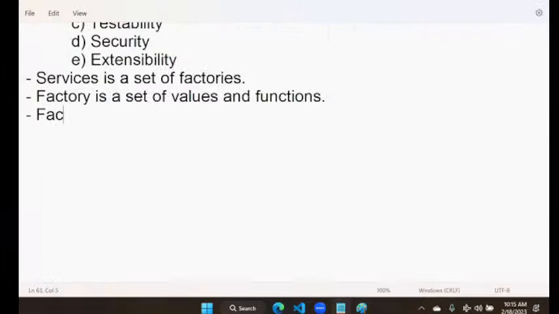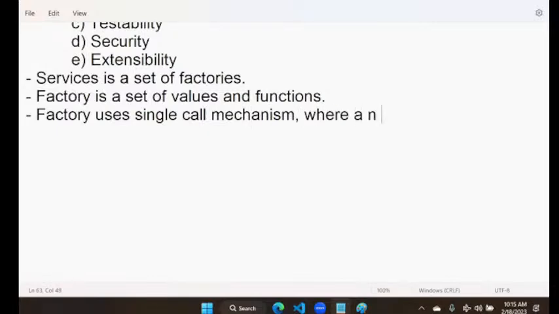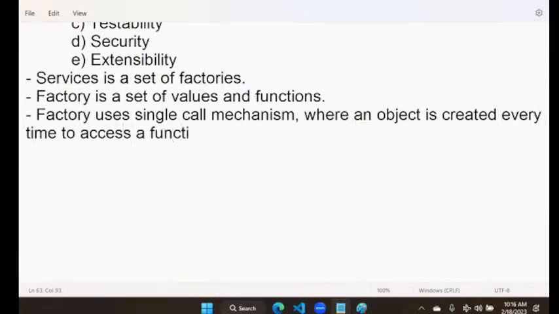So factory uses single call mechanism. Single call mechanism where an object is created every time to access a function, and actually service uses a singleton mechanism.